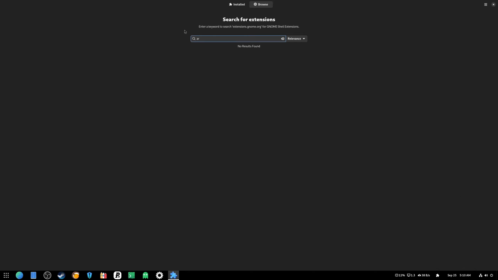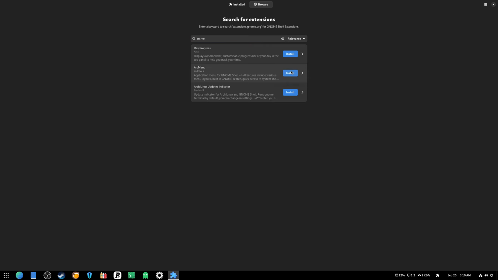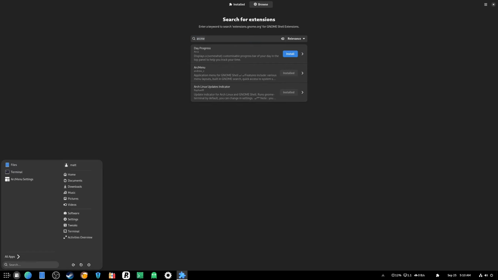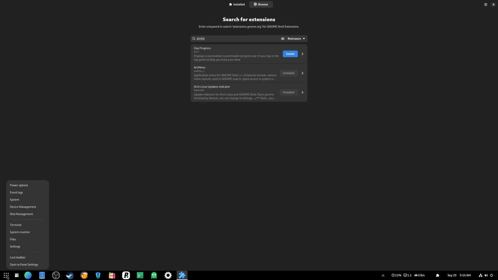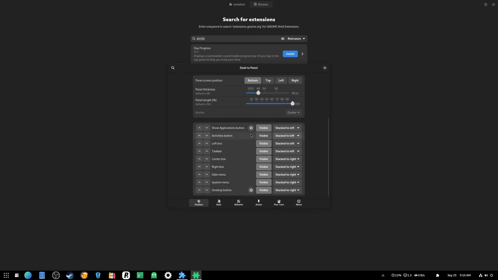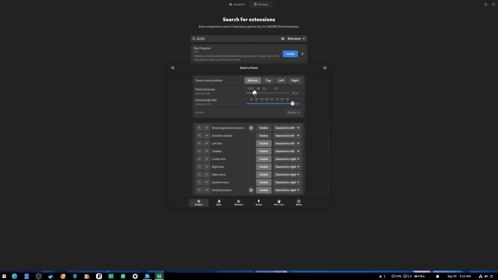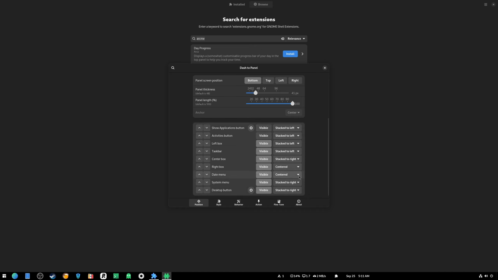If you want a start menu, you have Arc menu. If you want to have an updater, you have Arch Linux app updater indicator thingy. So yeah, there's your start menu. Okay, we can also just get rid of this if we needed to. So we can go to dash to panel settings and we can go down and get rid of that, which is really nice. We can also turn down that thickness, right?